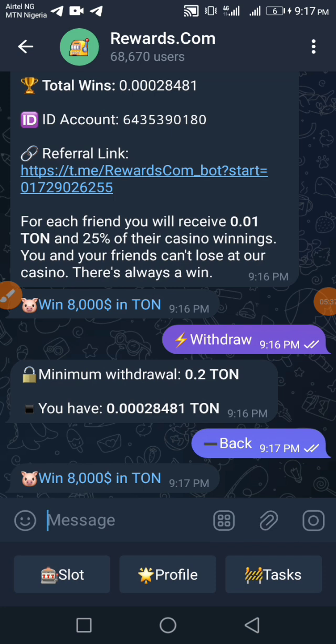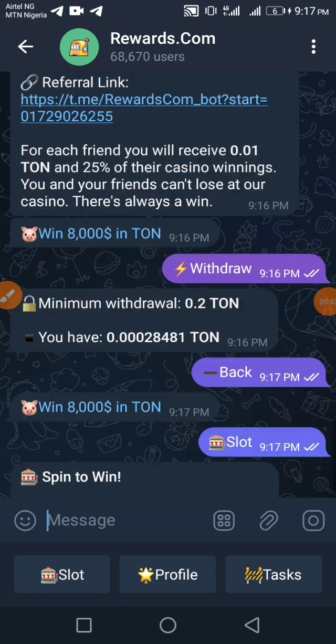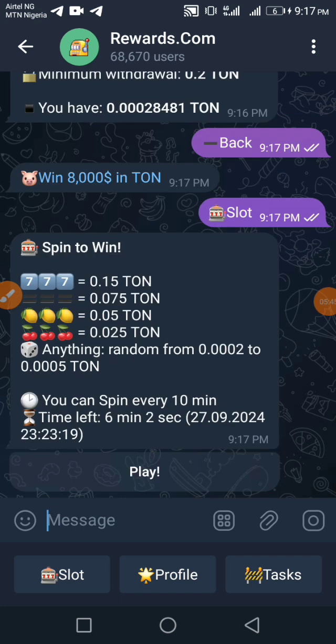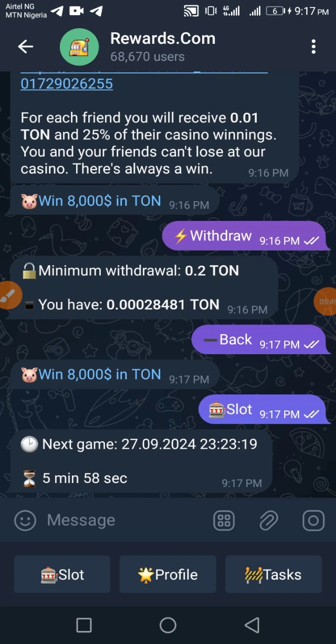You are not paying anything to this bot. All you need to do is click on where it says slot, and by just playing the game you earn some free toncoin. So this is how you can earn some free toncoins.